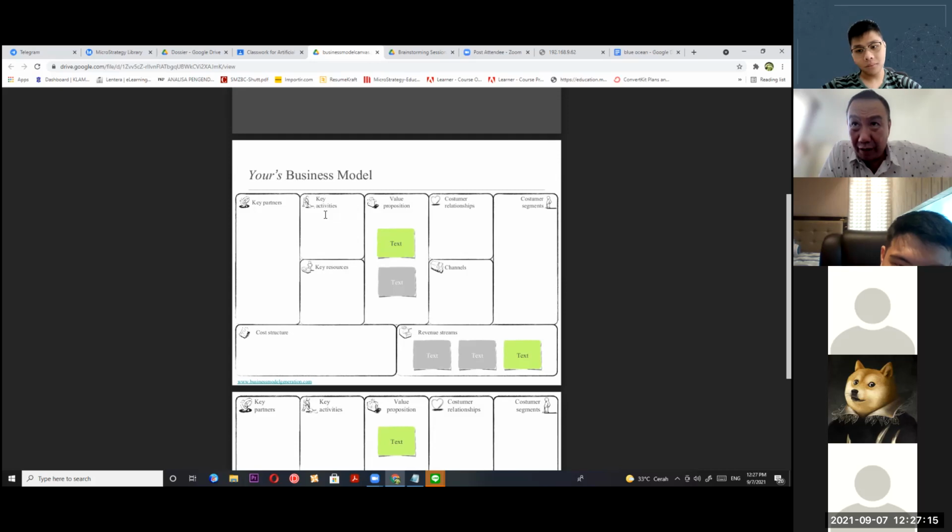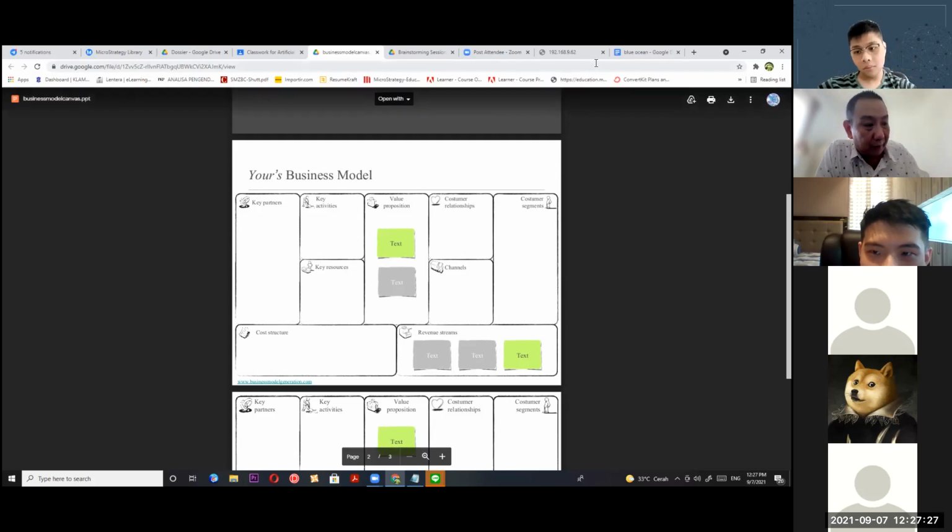Are you going to make a software? Or are you going to just do collaborations? Or what are the key activities? So I think this is the most important.